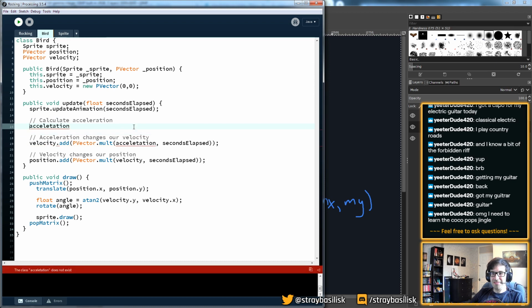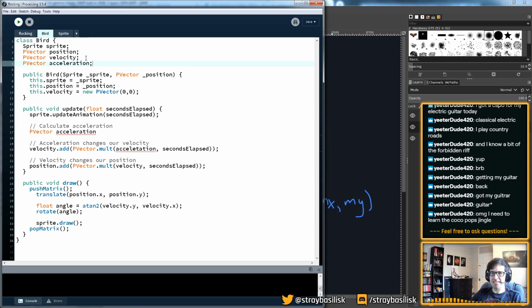And the way that it often makes sense to do that is to zero out the acceleration at the start of every frame or update. So I think I will actually make it a property here, because this is going to make things easier in the future. But all I'm going to do here is set our acceleration to 0, 0.